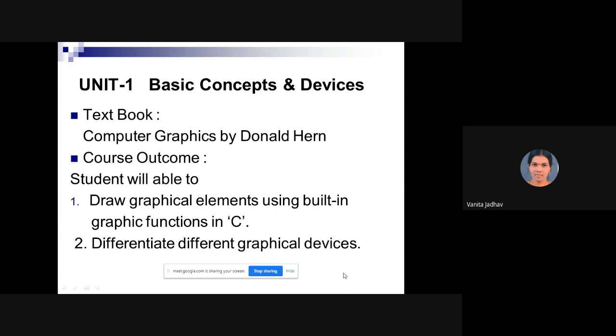So in between, respond to me also. Are you getting me? Yes, ma'am. Okay, note down the course outcomes. After studying the first chapter, what will you be able to do? You will be able to draw graphical elements using built-in graphics functions in C. And after completion of this chapter, you will be able to differentiate different graphical devices. So these are the two course outcomes with respect to this chapter.